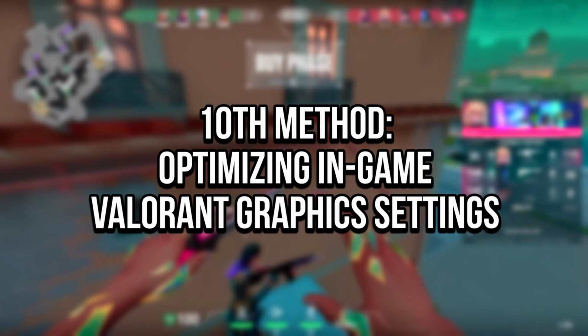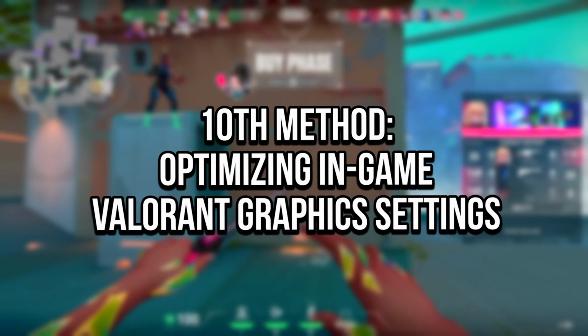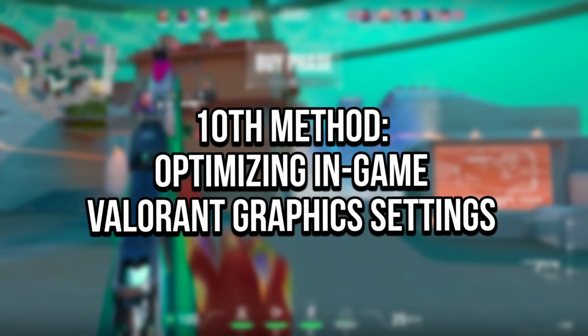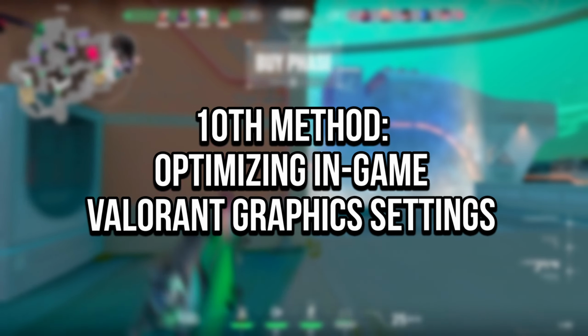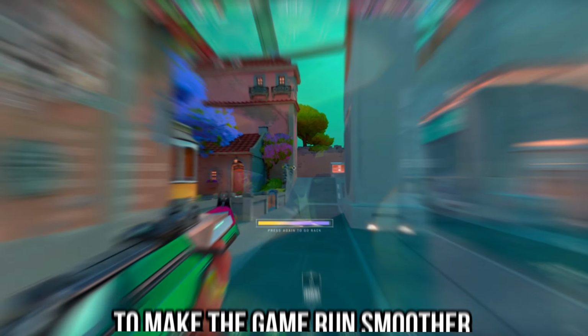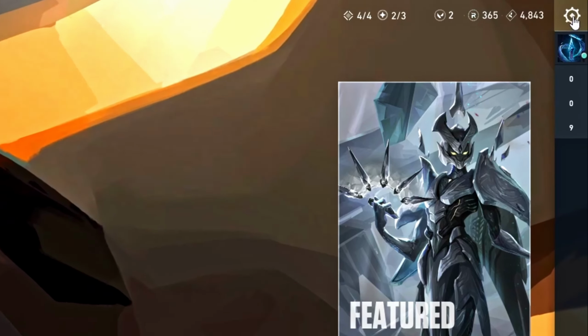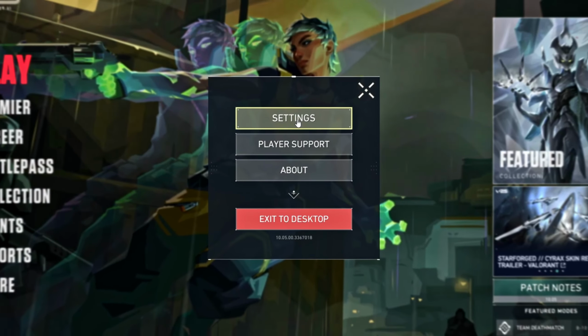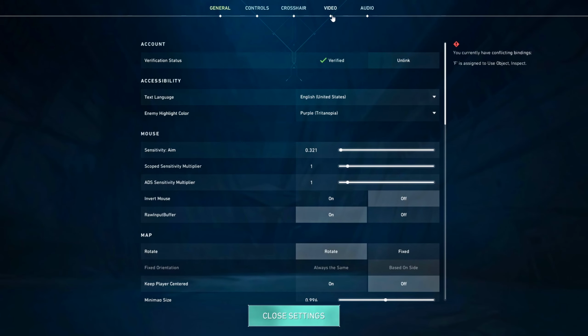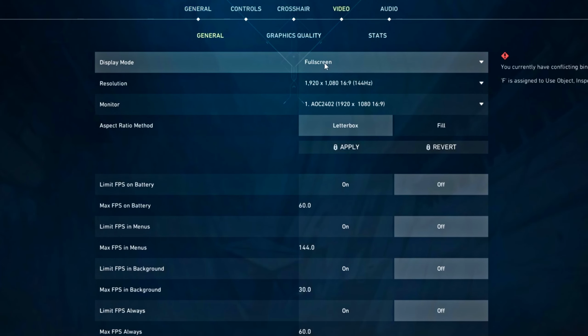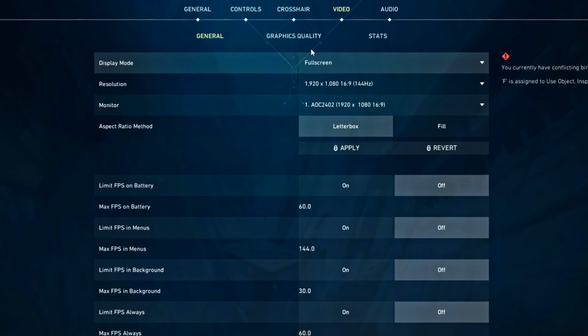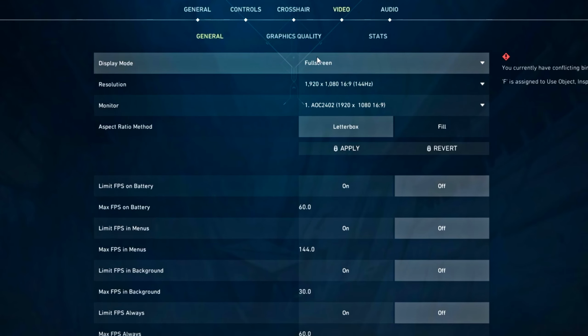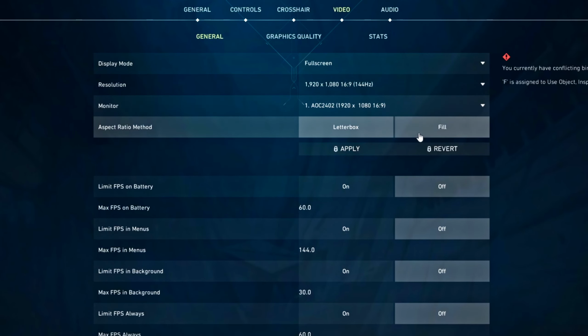In the 10th method, you will change the Valorant graphics settings to set the most optimized graphics settings for your computer to make the game run smoother. First, open Valorant. Now click on this gear in the upper right corner and then click on Settings. After that, select the Video tab. Under Display Mode, select Full Screen, because running the game in full screen mode will make your PC focus its performance on the game. Then click on Apply to save it.